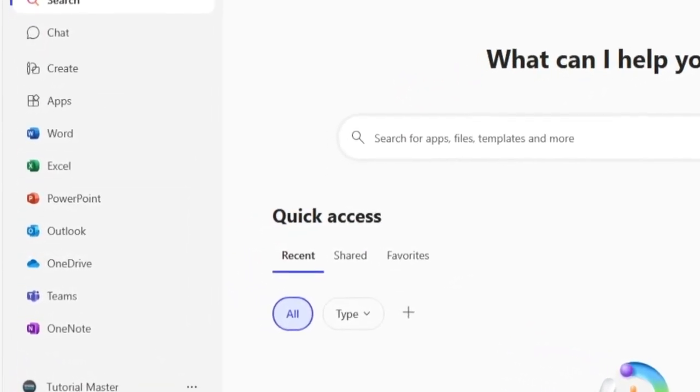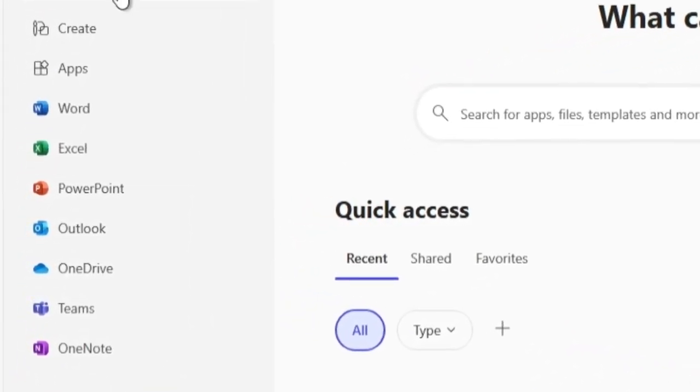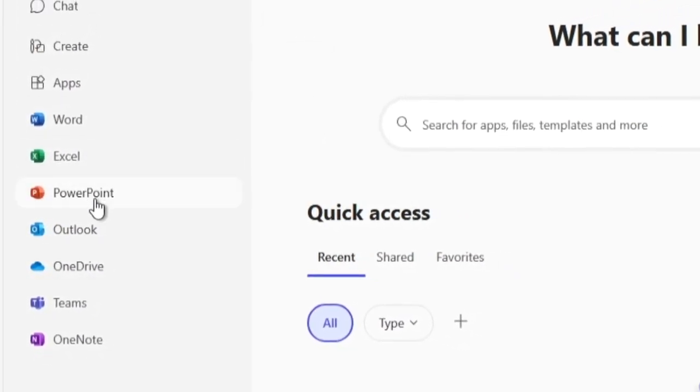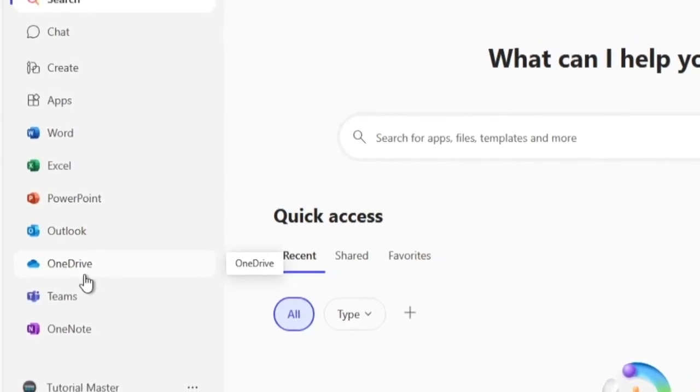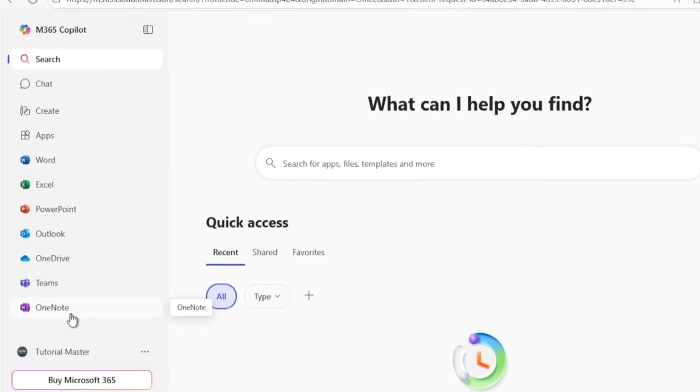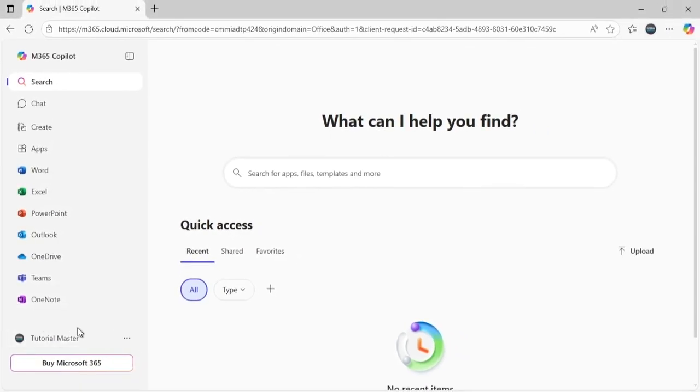On the left side, you can see that there are different apps of Microsoft Office available, such as Word, Excel, PowerPoint, Outlook, OneDrive, Microsoft Teams, and Microsoft OneNote. And here is the information available about your Microsoft account.